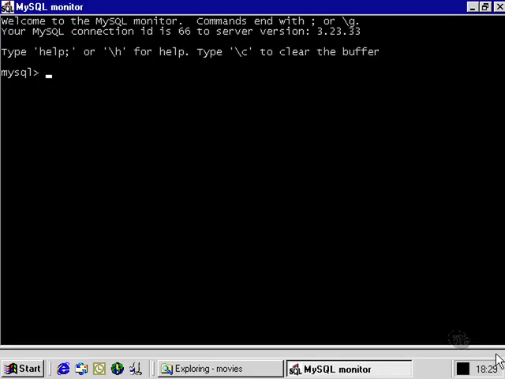In our last movie, we looked briefly at the syntax of the inner join. In this movie, we're going to look a little closer at the inner join syntax and at different ways of expressing inner joins, and we're also going to introduce a new kind of join, the left join.